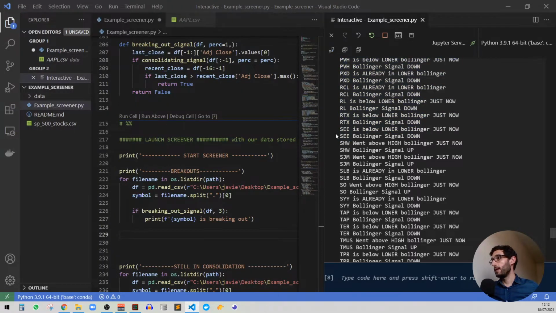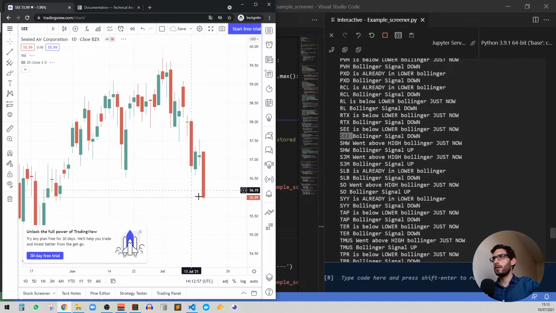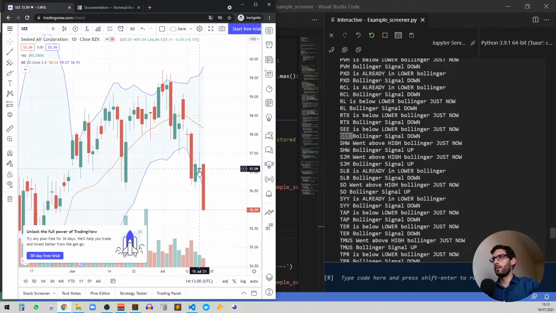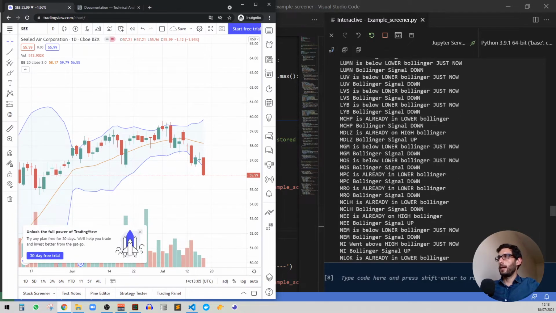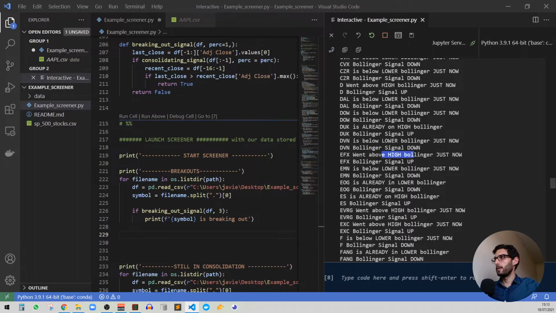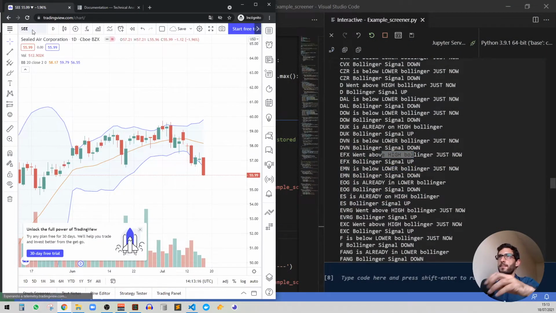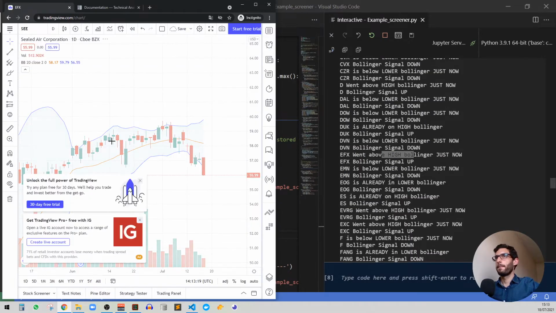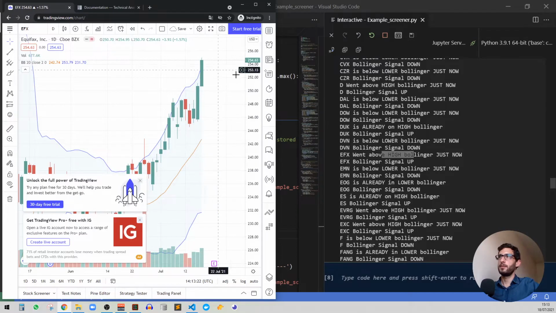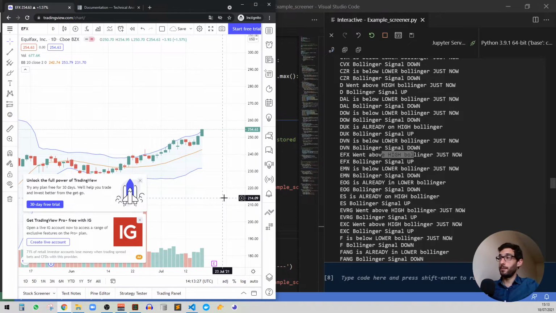And then SEE just went down today. So if we go to SEE, it just went today to the Bollinger bands. So before it was higher, now it's lower. Okay, and then like this, all of them. So let's see, for instance, any high Bollinger. So EFX, oh sorry, EFX, so it just went up on Bollinger today. Okay, so all these kinds of things, this is working.